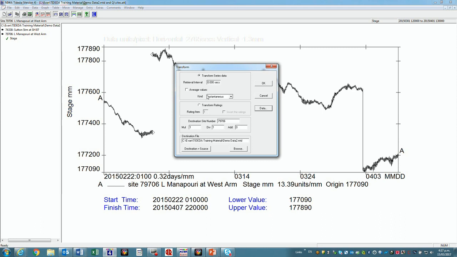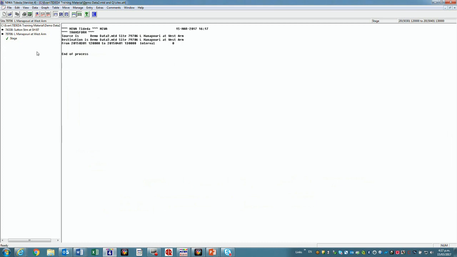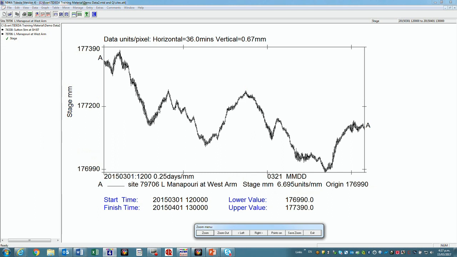We're going to leave these as defaults because instantaneous. We're going to leave the time interval. The site number is going to stay the same. We don't want to multiply or divide, but we want to add, in this case, a minus 500 millimeters. So we're adding a minus to bring that record down. And as always, check our destination file, which is the file we've been working on, our temporary working file. So once we're happy with that, we can go OK. The plot will disappear. But if we go back and graph that again, you'll see it's ramped the data back down to match the other record.